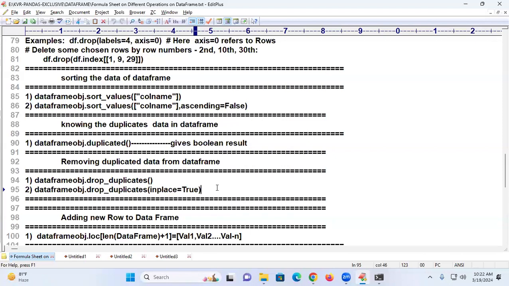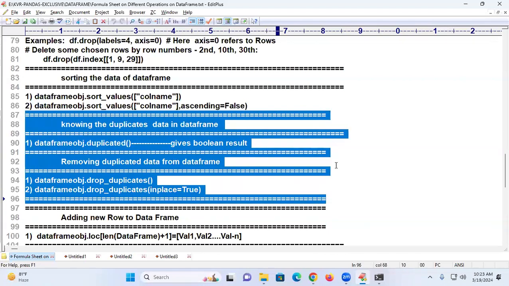Last class I already said dropna. Dropna is for wherever there is a NaN, that will be removed. But here it is a complete duplicate entry: drop_duplicates, with inplace equal to True. Understand, students? Both of them I will cover as one separate area.